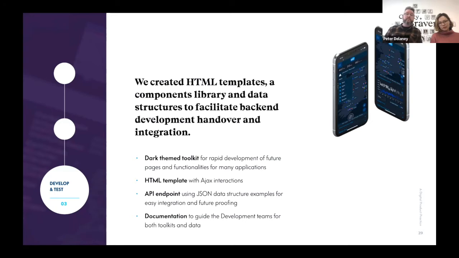So we ended up with the full design team, we ended up with the HTML templates, we ended up with the extensive API endpoints of JSON data that was needed to structure the actual data that was coming from the data warehouse into the actual application as well, along with full documentation for the actual developers and indeed future developers to be able to take both the toolkit and the data and reiterate them if needed.